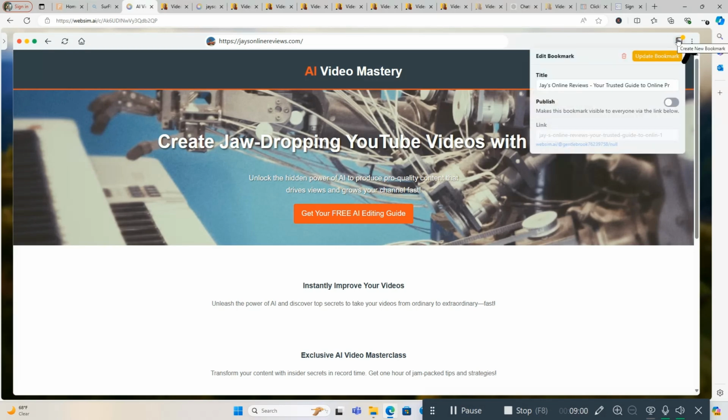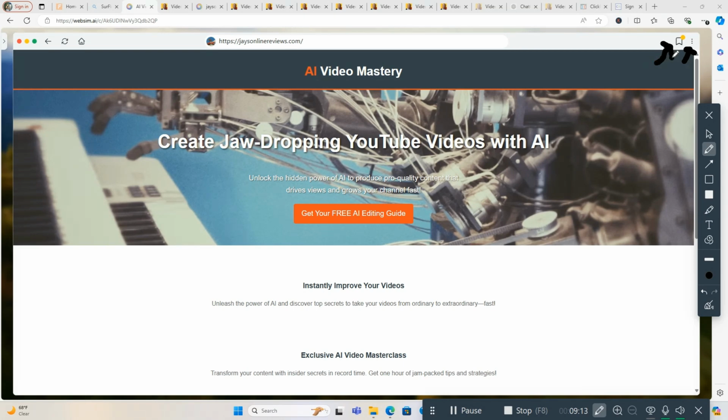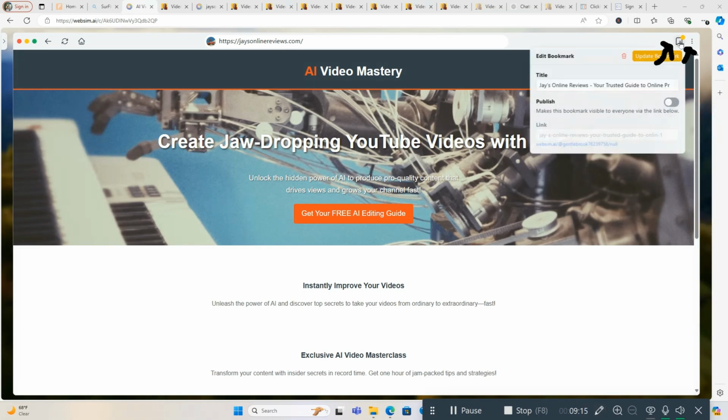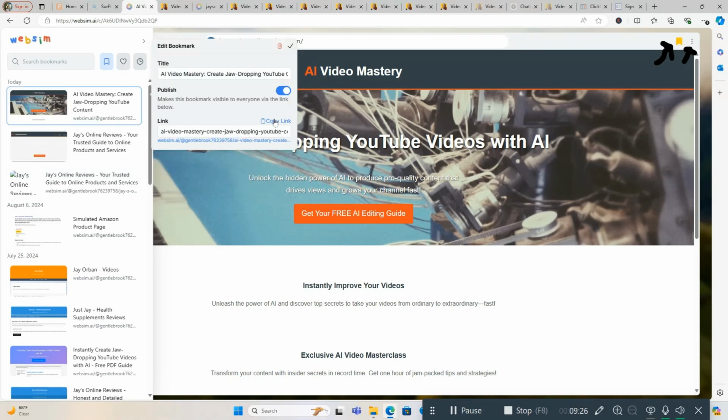This is the button right here. You want to publish this. This is very important. So this right here, let's open this up again. And we're going to go right here. Arrow at that spot right there. Open that up. And then you're going to see this open up where it says edit bookmark. Publish right here. Make sure you click that. That turns blue. Now this is published so people can find it online or anywhere else.